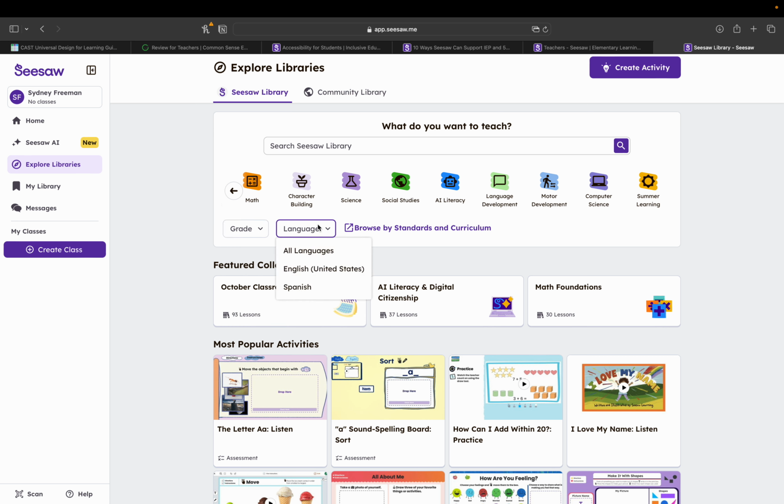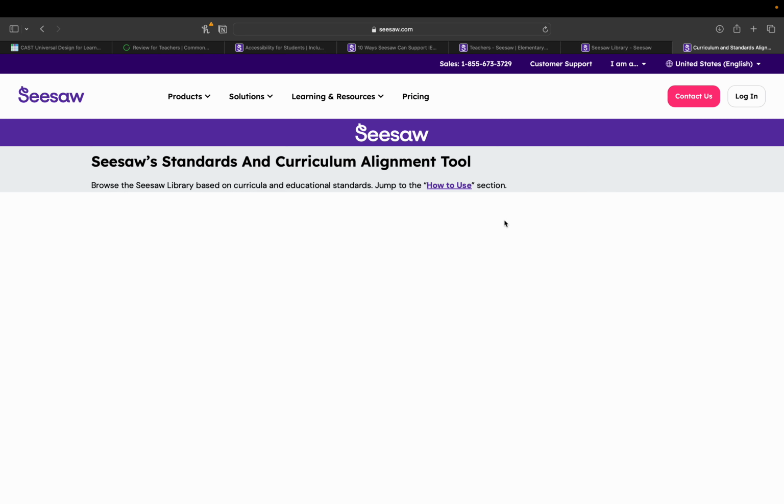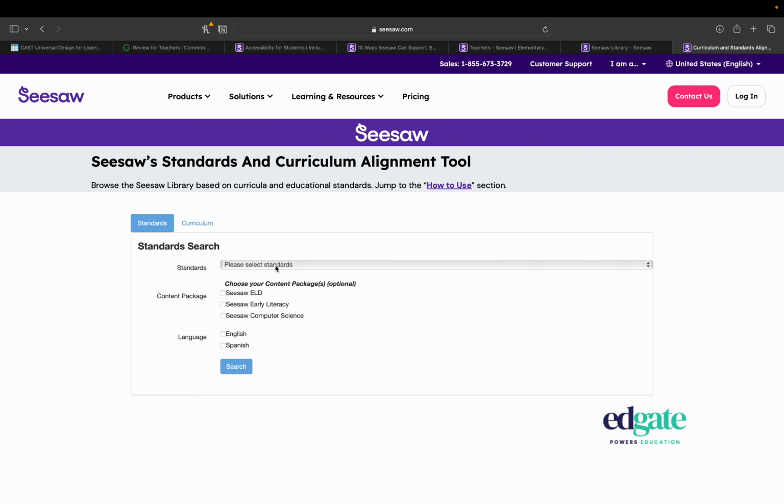You can also search by grade all the way up to 5th grade, it looks like, and then you can also search by language, so students that are English language learners can also translate it to Spanish if they need that, which is super helpful to make sure they're not missing any content you're giving to the students. You can also browse by standards and curriculum, which I think is super cool.